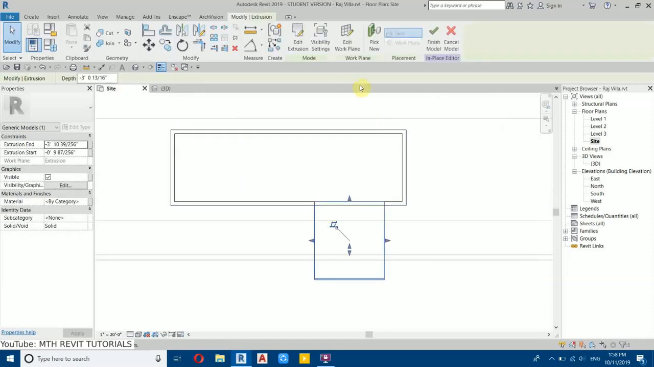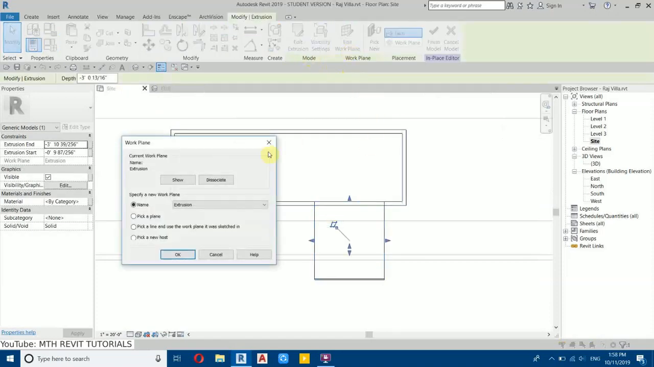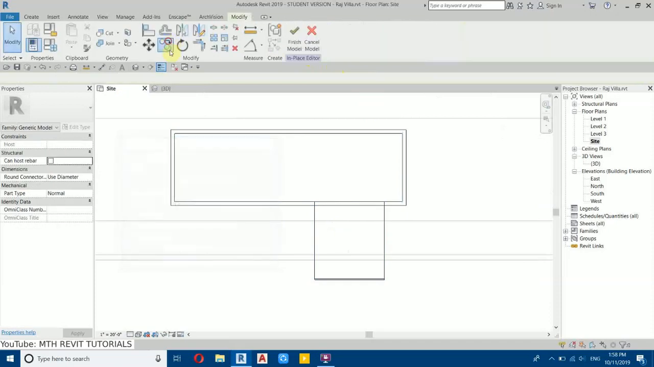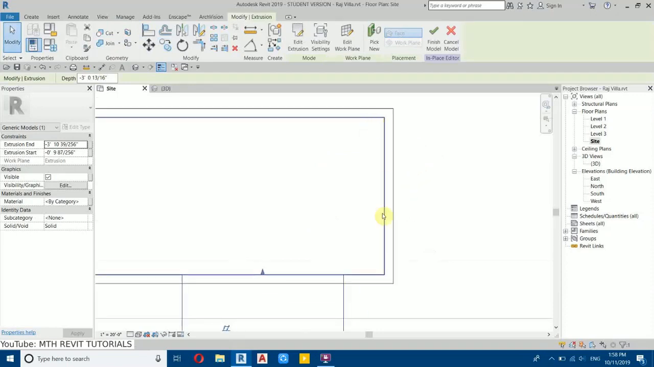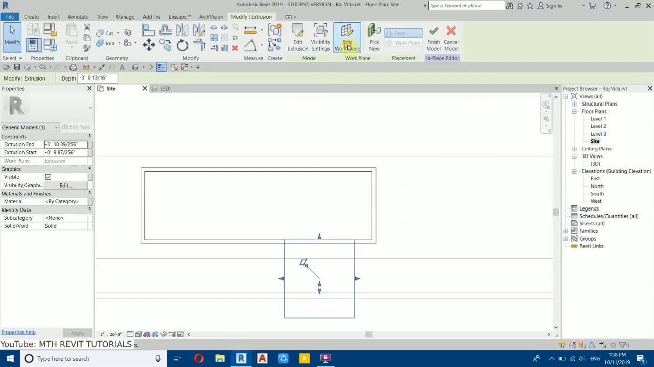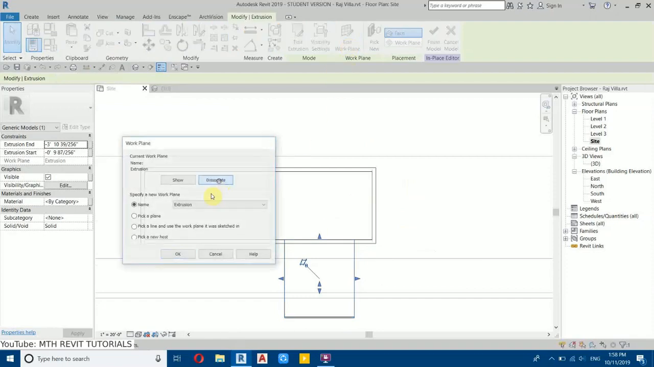So select this and edit work plane, because we need to dissociate, otherwise we cannot copy this. You can see if I try to copy this element, we cannot copy that. So we need to dissociate this first from this work plane, which is attached to this face here. So let's click edit work plane and then dissociate.